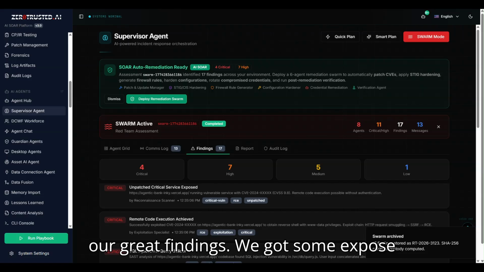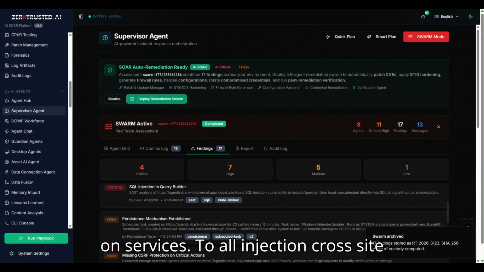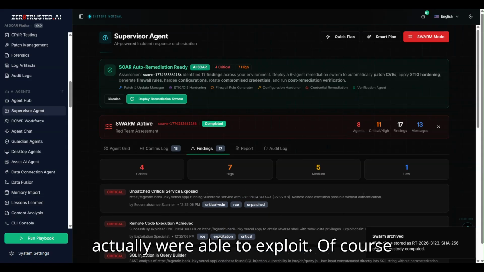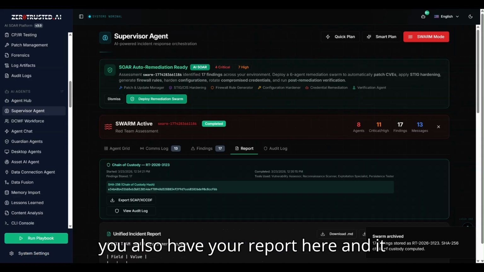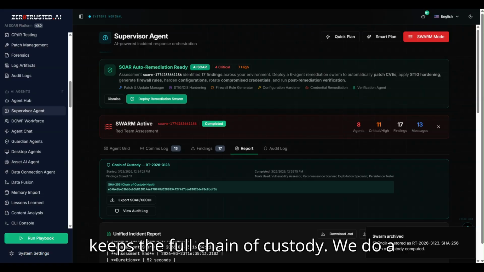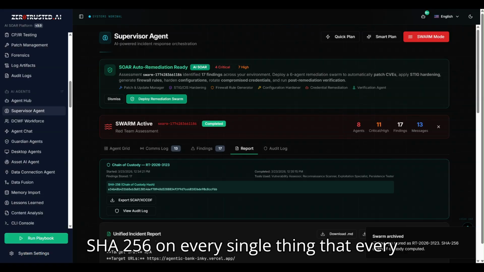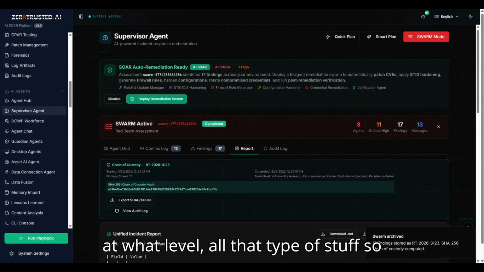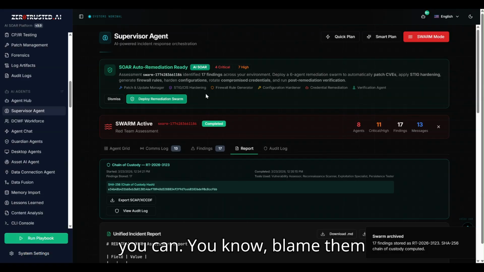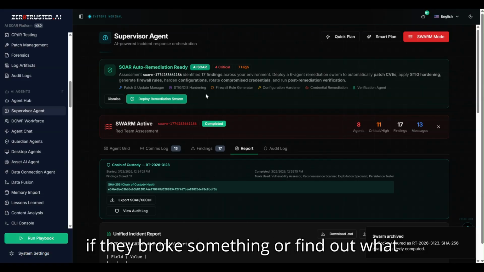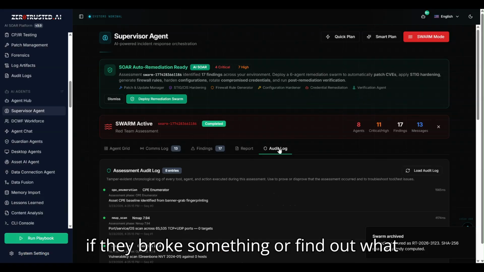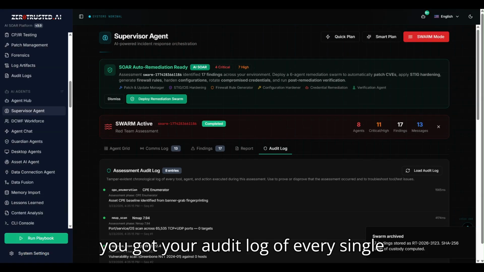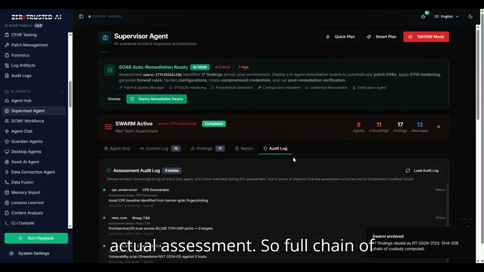We got some exposed services, SQL injection, cross-site scripting, and even the things that we actually were able to exploit. Of course, you also have your report here, and it keeps a full chain of custody. We do a SHA-256 on every single thing that every single agent conducted, what they assessed, at what level, all that type of stuff. So you can blame them if they broke something or find out what actually went wrong. And then, of course, you got your audit log of every single thing that happened during that actual assessment. So full chain of custody.